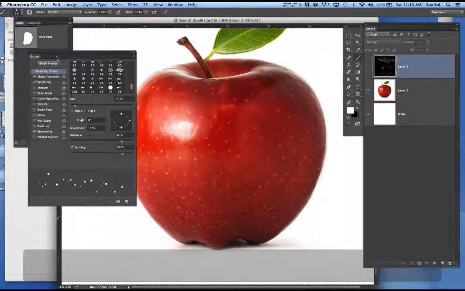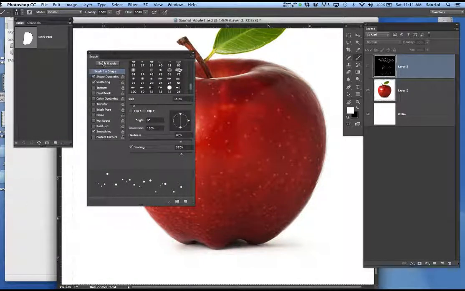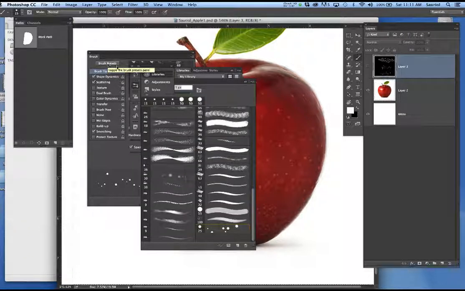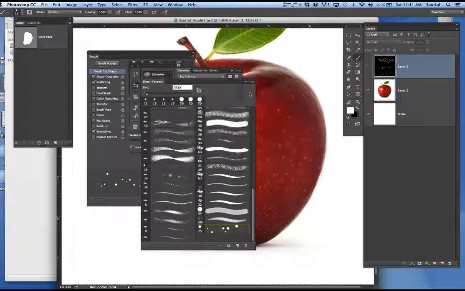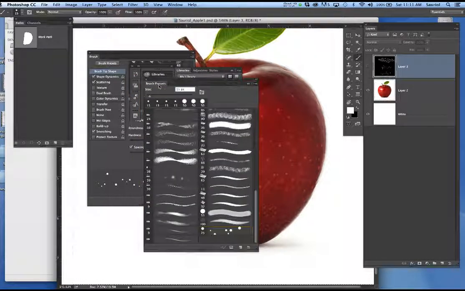Well, I click. Do you see what I'm clicking on? Do you see this brush presets right up here? I'm going to click it. It now brings up a library. And I can click on the library, I can click on adjustments or styles, and I just want to click on the library. And then on the library, I want to use the brush preset tab. See it right there? Okay.